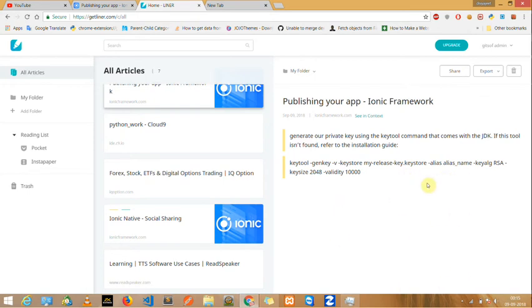In this video, I will show you how to generate a key for your application development. If you are developing an application for Android using Android Studio or the Ionic framework, then you need to generate a key for your app. This key is based on the RSA algorithm with a key size of 2048 bits, and it is used for the encryption and decryption process of your app.